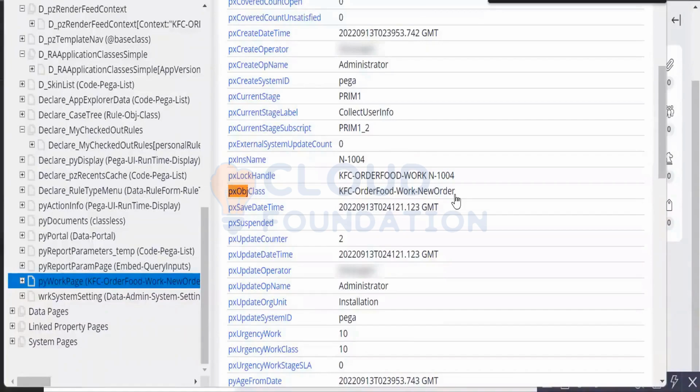What are the classes we have created? KFC order food, work, new order. You understood it? What is our work class in PEGA? See, you have to understand this one because you will get confused. Every case type will have one particular work class. KFC-Order food-Work is called a class group. That will be the same for all the case types and whatever cases you have created.